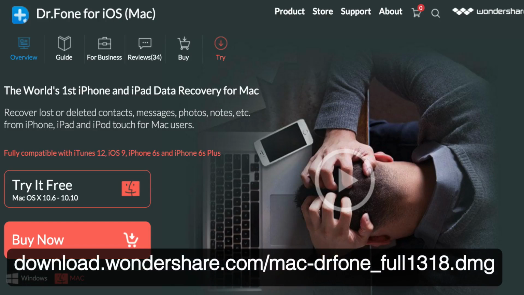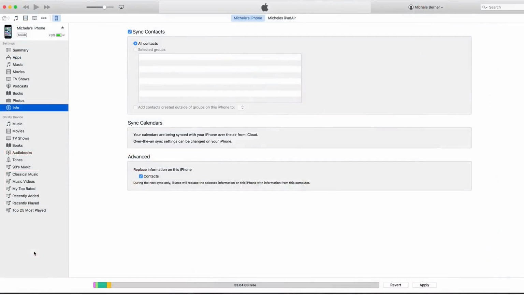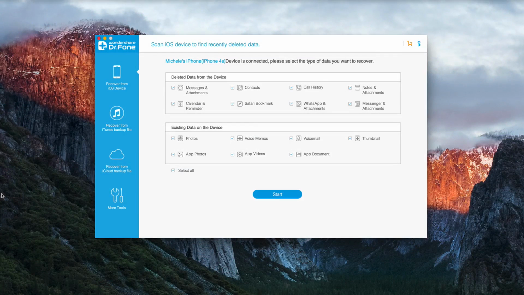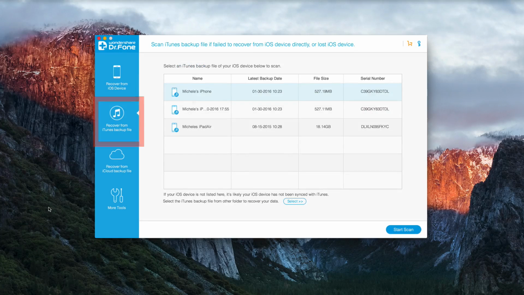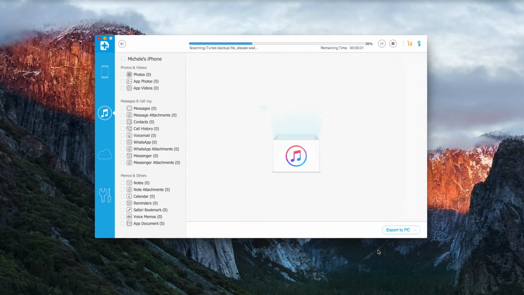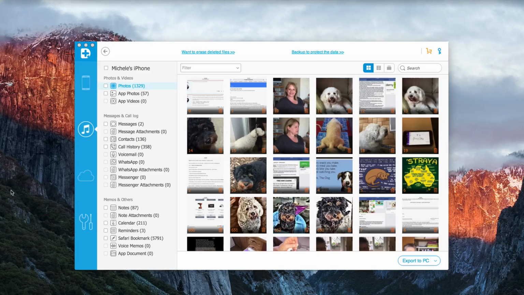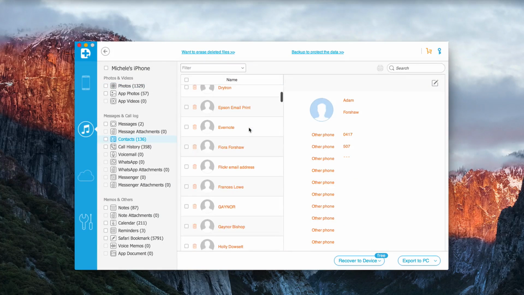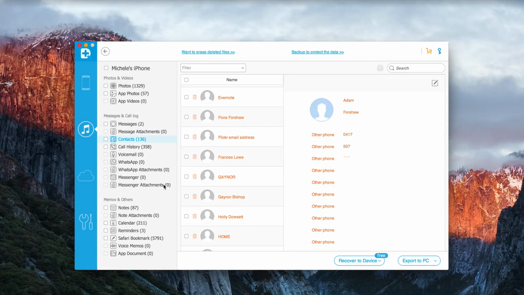What I would need to do is use third-party software like DrFone for iOS, which is Mac iPhone data recovery software from Wondershare. I could extract iPhone contacts from my iTunes backup file. Download and install the program, and then select Recover from iTunes backup file. Select the backup you want to use and start scan. Once the scan is finished, you can preview all the contents of your iPhone contacts, and you can see them all listed there. And whichever ones you'd like to recover, just select them.